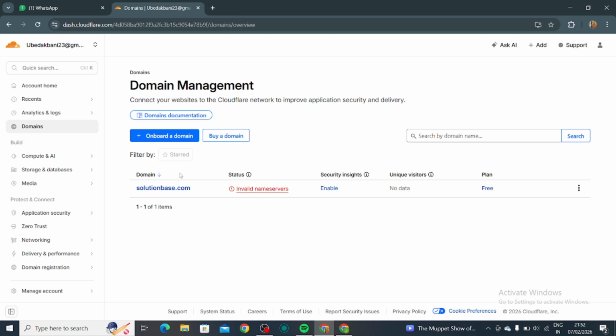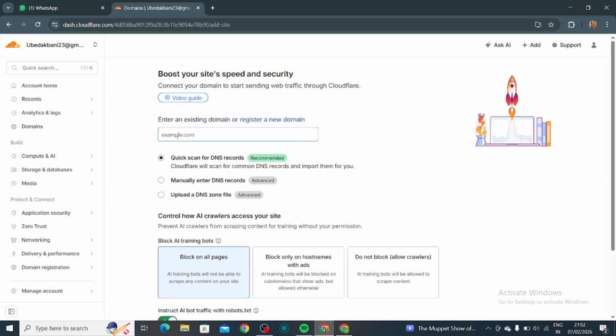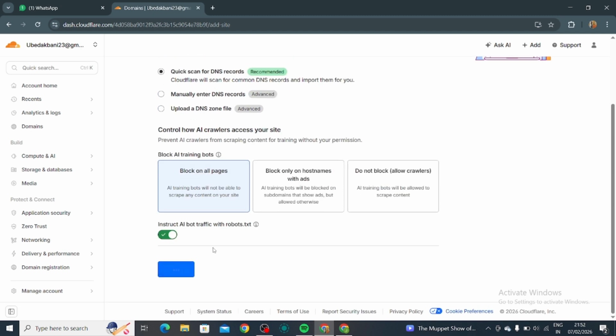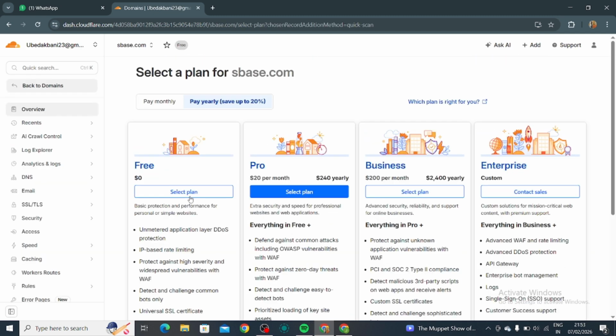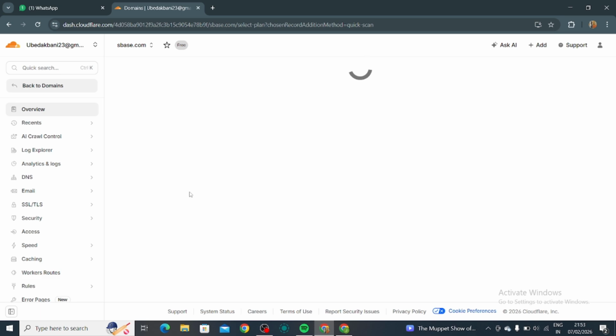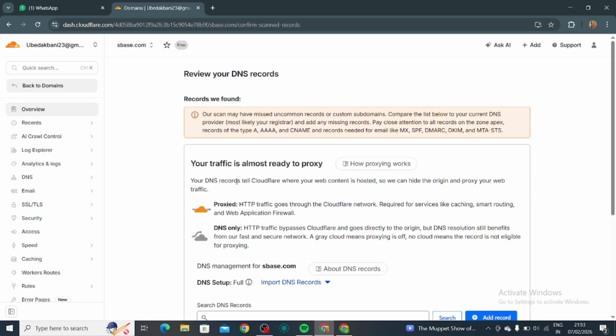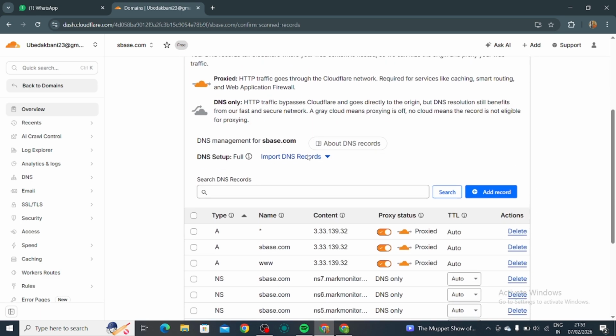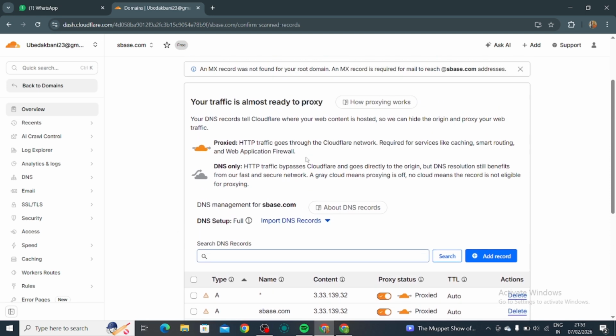If your domain is not added yet: 1. Click Add a Site. 2. Enter your domain name like example.com. Don't type HTTP or www. 3. Click Continue. 4. Choose the free plan. 5. Click Continue. Cloudflare will now scan your existing DNS records automatically.